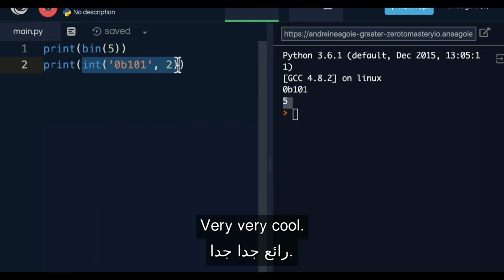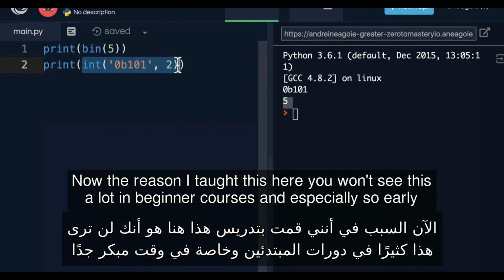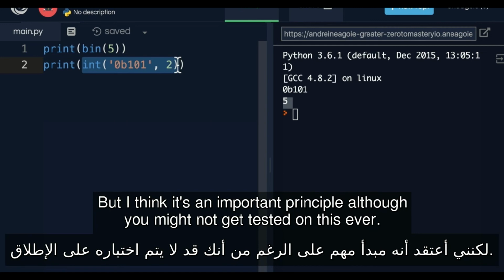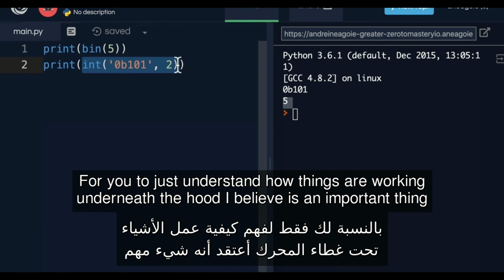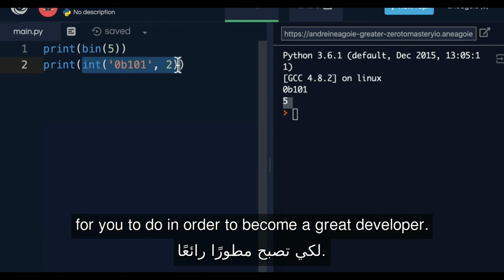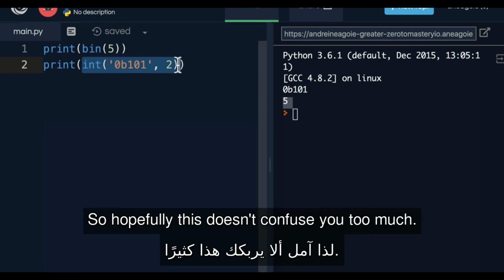Very, very cool. Now, the reason I taught this here, you won't see this a lot in beginner courses, and especially so early in the course, but I think it's an important principle. Although you might not get tested on this ever, for you to just understand how things are working underneath the hood, I believe is an important thing to do in order to become a great developer. So hopefully this doesn't confuse you too much.